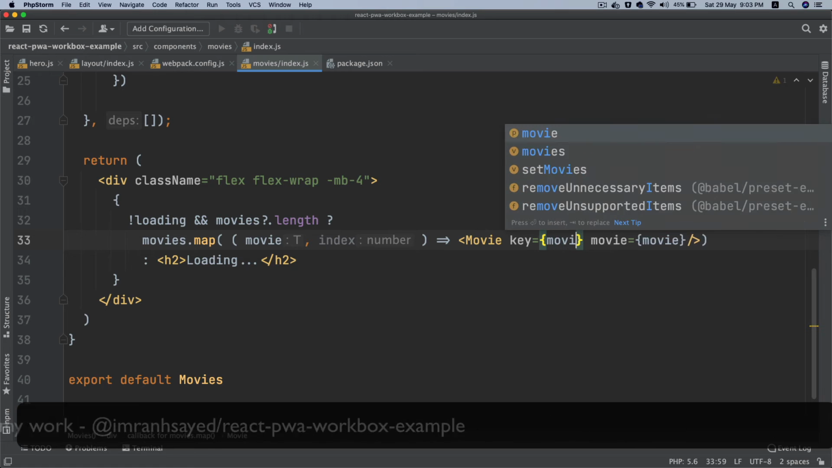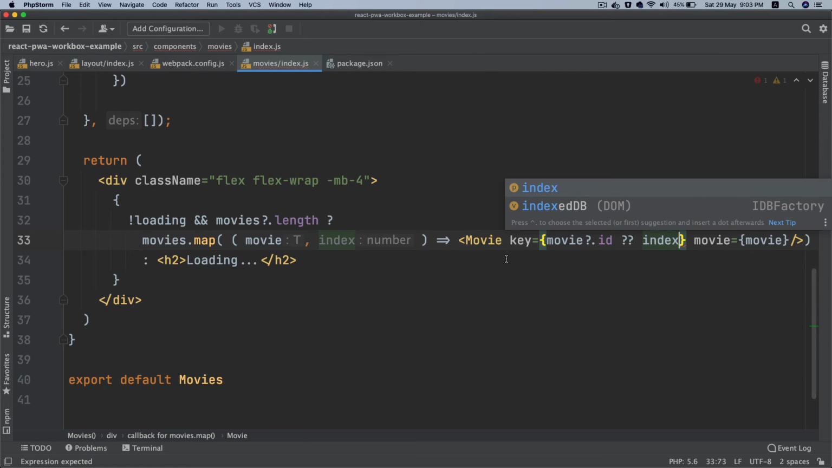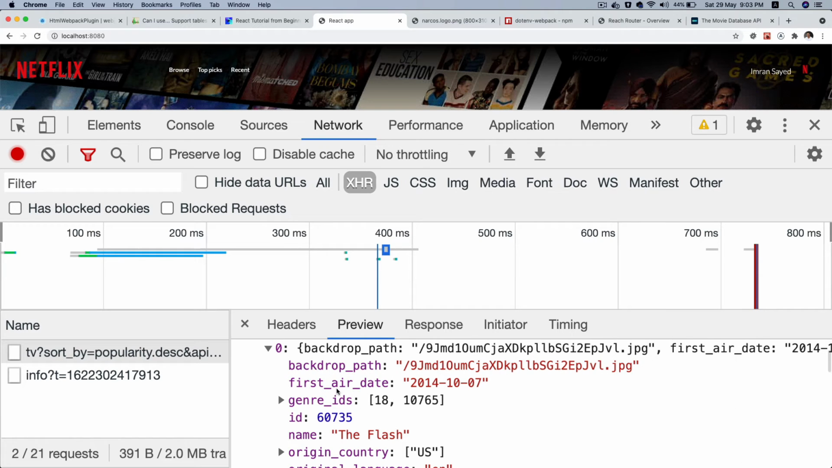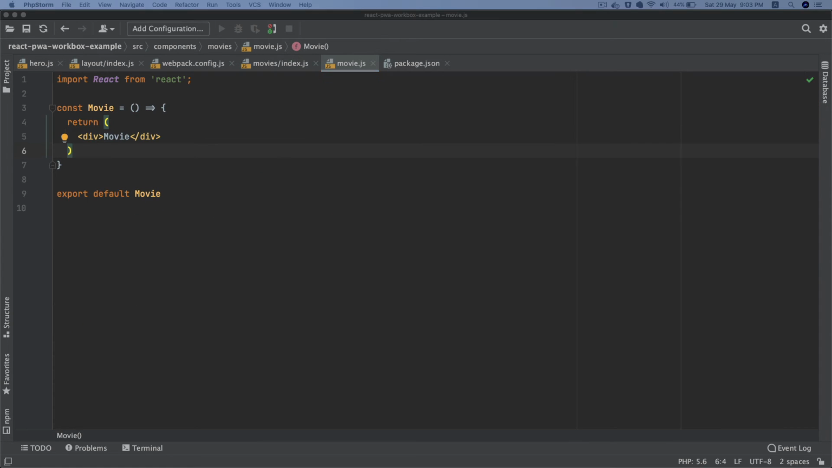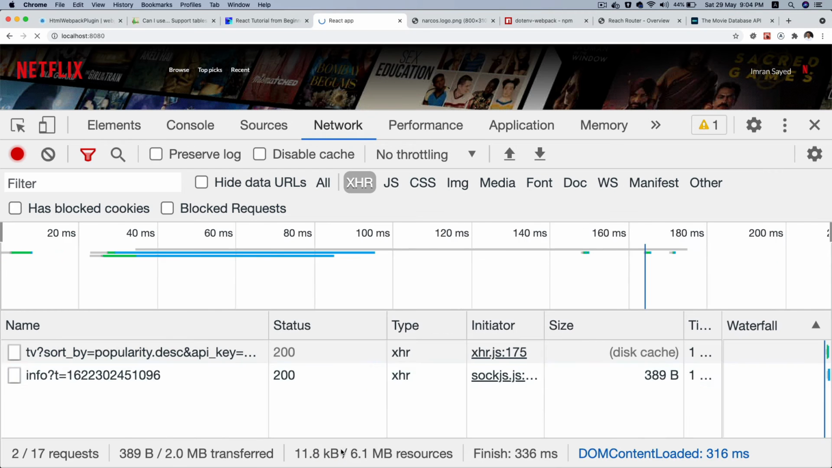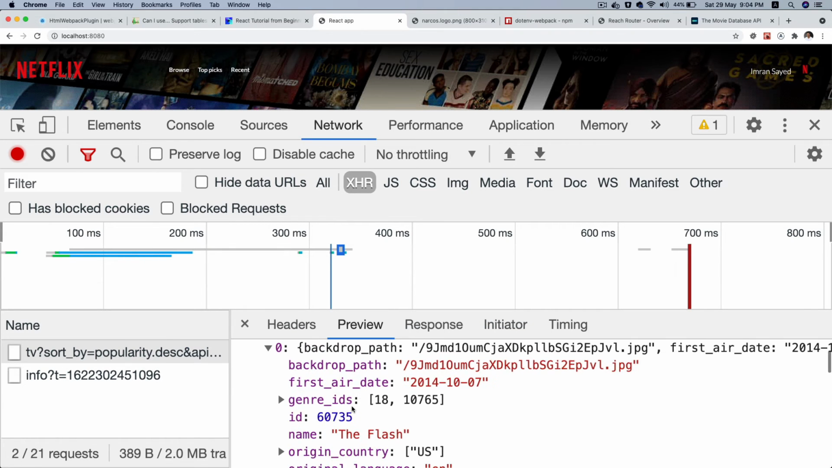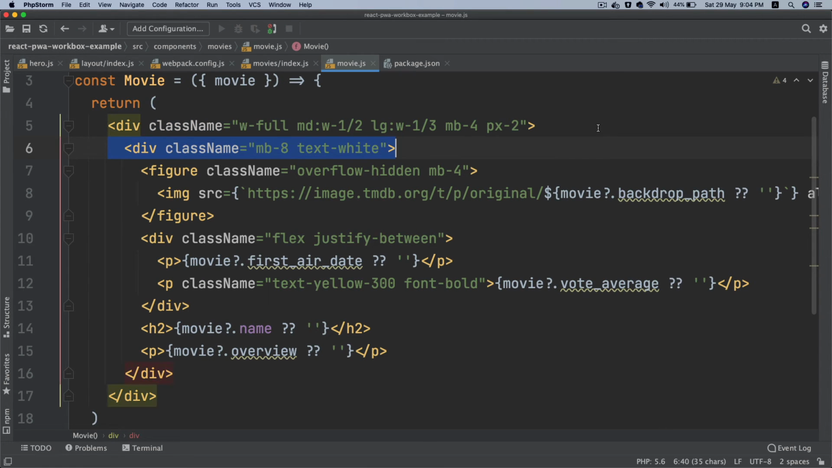So this is going to be movie.id. If ID is not available, then just use index. So do we have ID available? Let's see. I'm going to click on that result. Yep, ID is available, which is great. Awesome. Now coming back to the movie component. So I'm going to paste a bunch of code into the movie. But before that, I just want to show it to you that this is going to have movie available inside of it, which means each of these result.